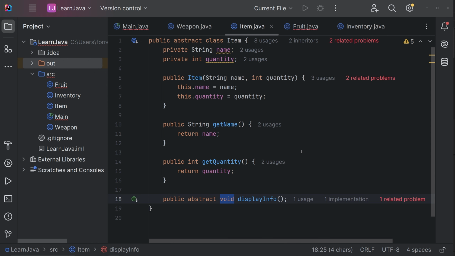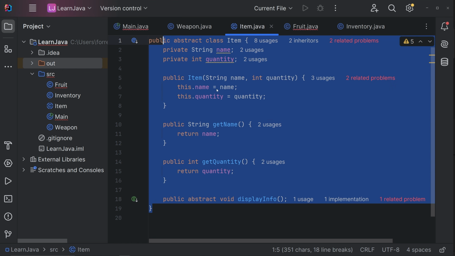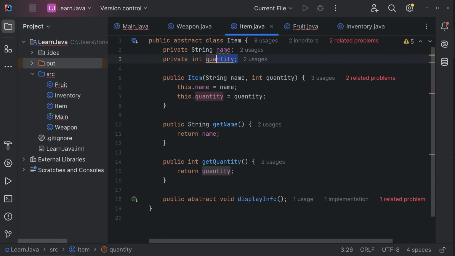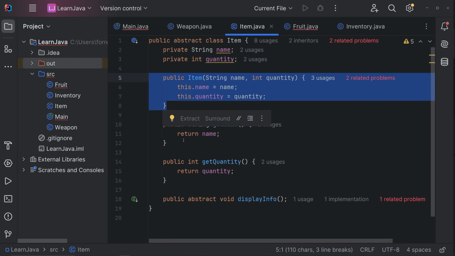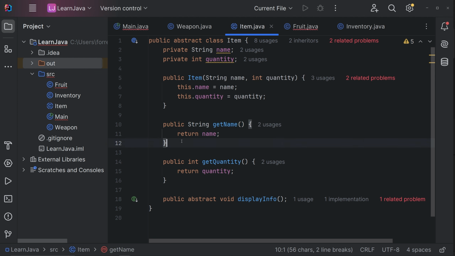However, there's also another part of abstraction, and that is an interface. So with an abstract class like this, you're able to have your private attributes right here. You're able to have a constructor. You're able to have concrete methods, so just public regular methods, and you're also able to have abstract methods.